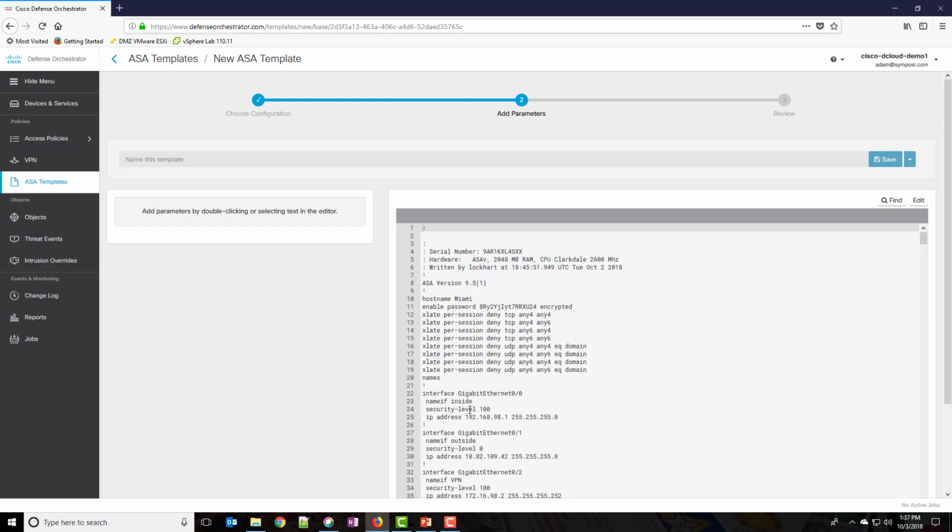Let's say this Miami device is a branch office, and I want it to be my gold config for all my branch offices moving forward. I can go ahead and create a template called branch office config. Let's call it branch office template. And I'm going to go ahead and save it.